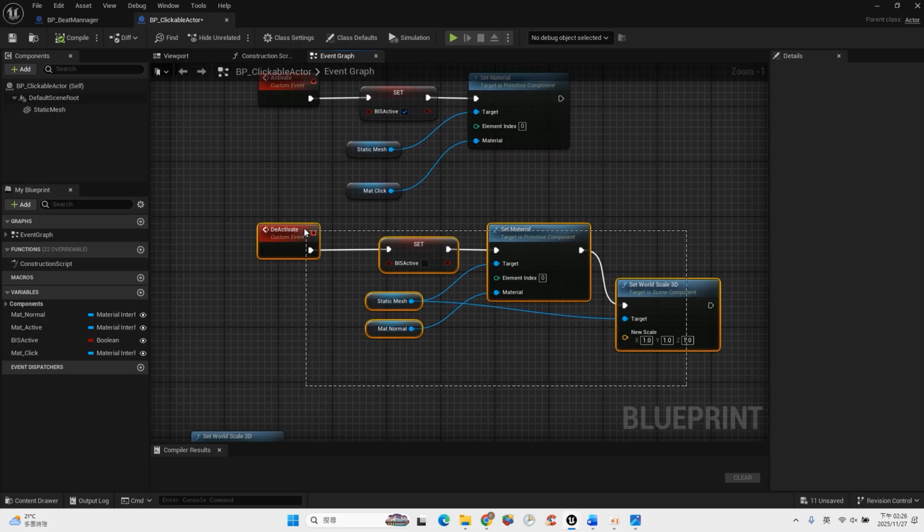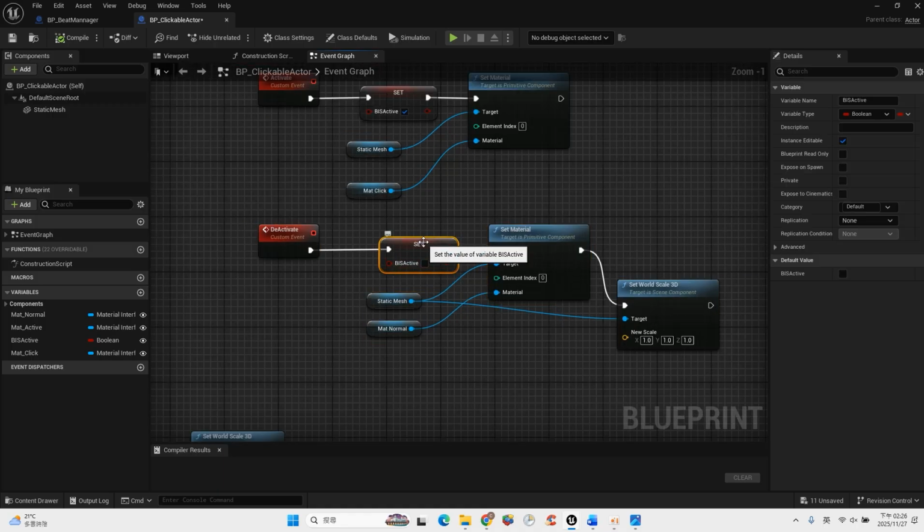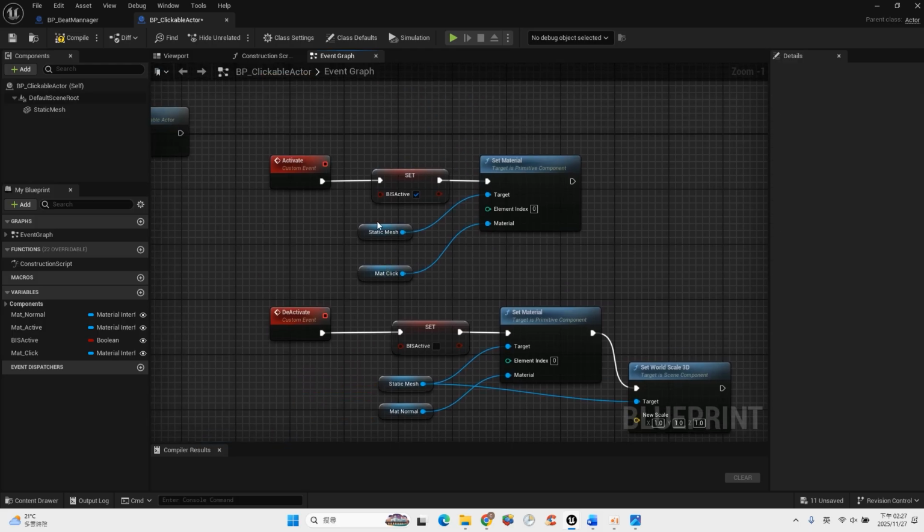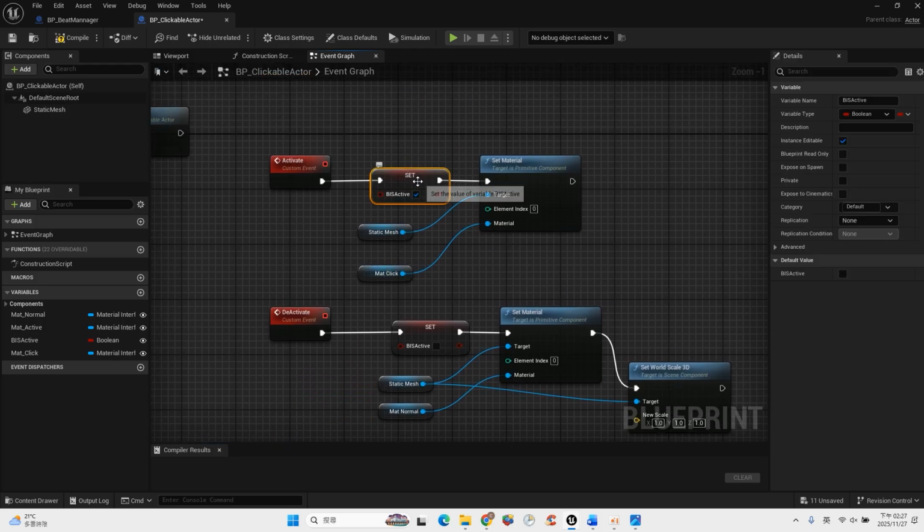For the deactivate part, nothing special. You can just keep the setting like the things we have done before. The only thing is that for the "B is active" setting, make sure the default is false. And for the activate part, make sure the default setting is true.